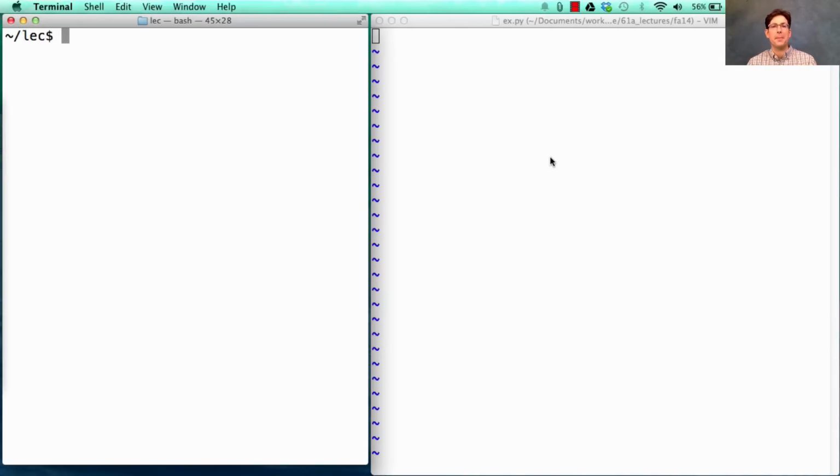Let's work through an example using a higher order function. I'm going to type in some code and you can try to figure out what it will do.